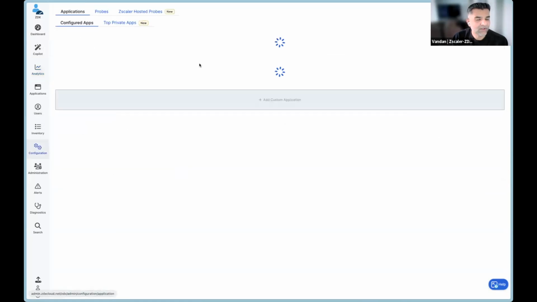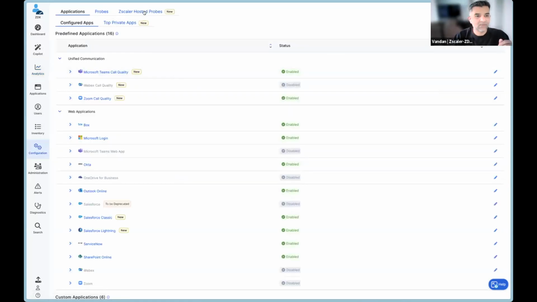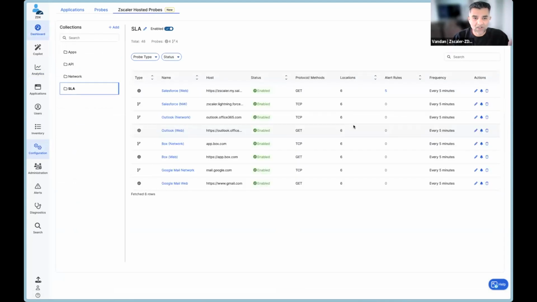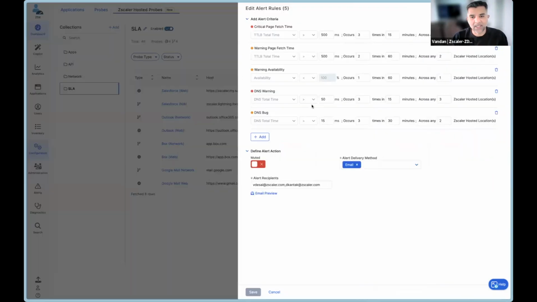Now, coming back to my configurations, I talked about setting up alerts, right? The approach that we have taken for setting up alerts in hosted monitoring is slightly different from ZDX. In ZDX, you set up an alert almost like a 1:1. So you set up one alert for one probe. Here, I can assign multiple alerts to a single probe.